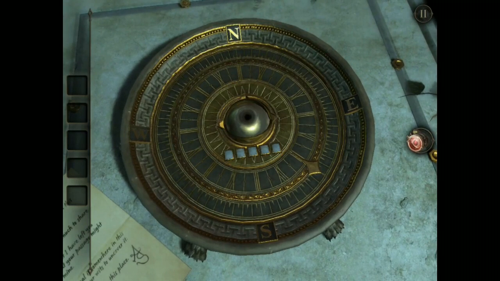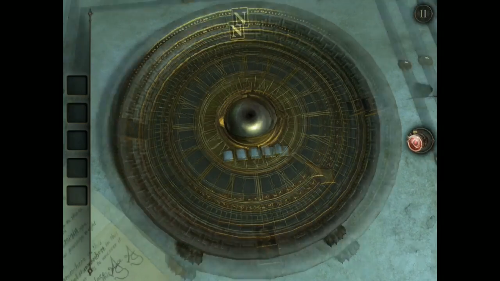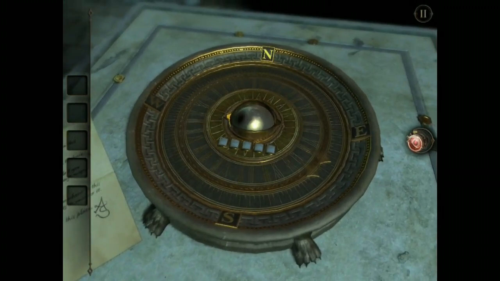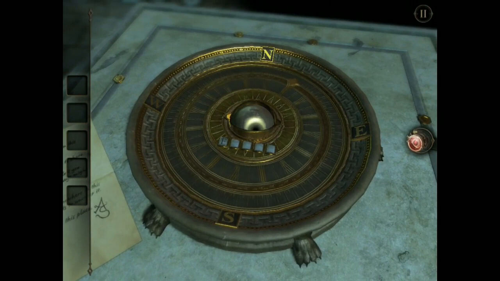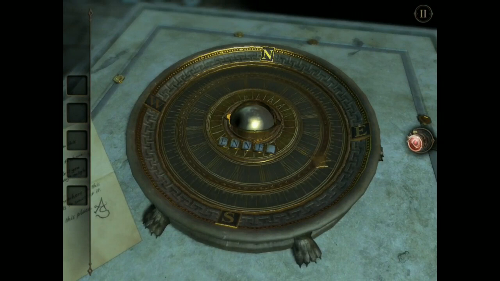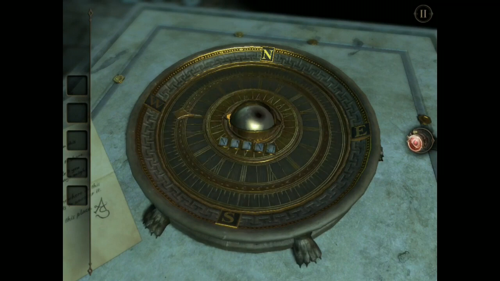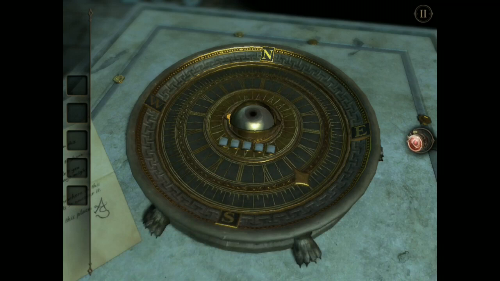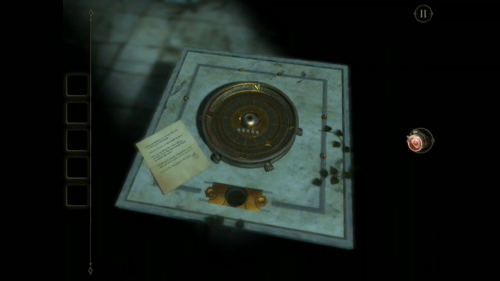Alright. Now I'm assuming we do something with these buttons. Or rotate this. Oh, this is not... Oh my goodness. Perhaps the code is hidden in the room somewhere. Of course it is. Where could it be hidden?